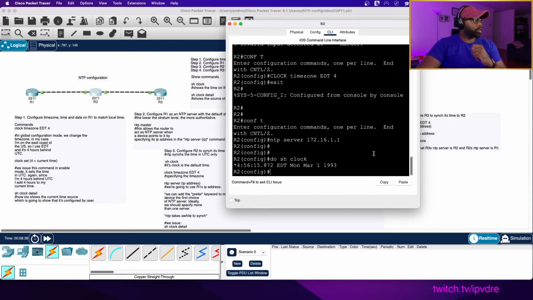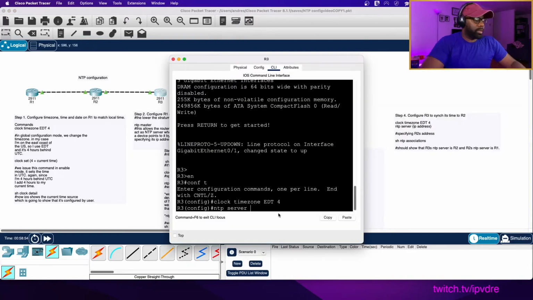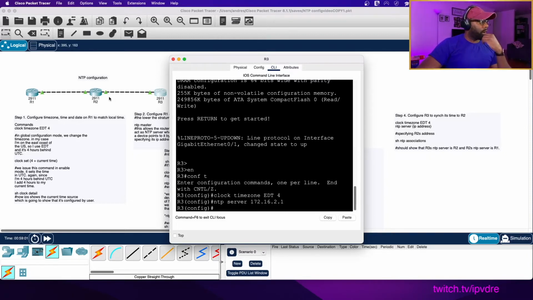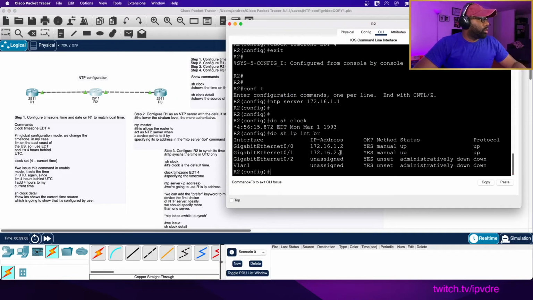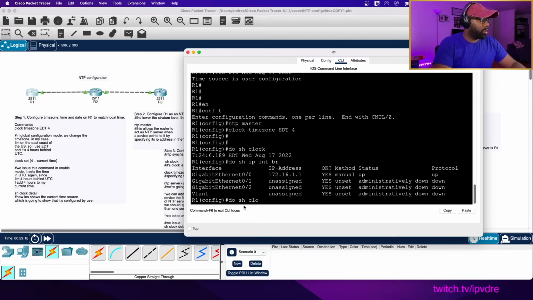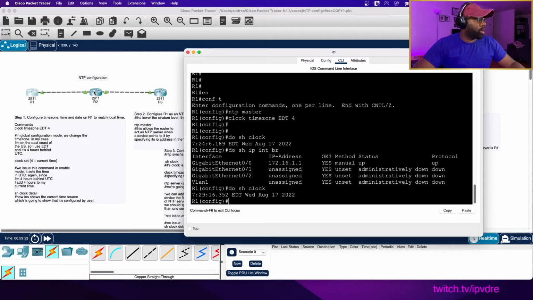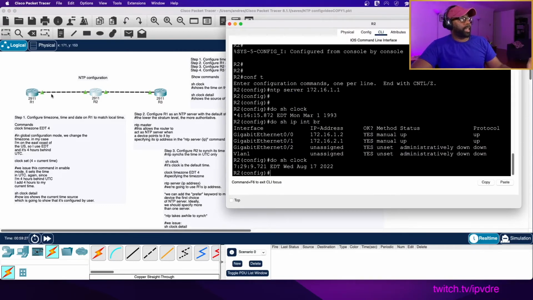So yeah. So now what do we do on R2? Okay, do show IP interface brief, and it's going to be 2.1, right? NTP server 172.16.2.1, right? And then it's going to get its time from R2. So let's go back to R2 real quick and let's see something. Do show clock. All right, so it's essentially synced. Let's see, do show clock. Yes, as you can see, it's synced up with R1. R2 synced up with R1 with regard to its time, right?